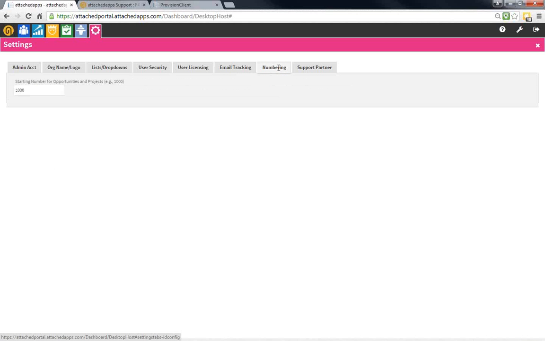Then we get into numbering, a pretty easy one. This is basically what you want your starting number to be for the next set of opportunities or projects. And this really only comes into play if, I think by default, it starts with like 1,000. But if your customer is coming off of some other system where they've already been tracking opportunity numbers and say they left off at 10,050 or whatever in the old system, maybe they want to start with whatever the next sequential number is here so that they can just start creating new records here with the same numbering convention.